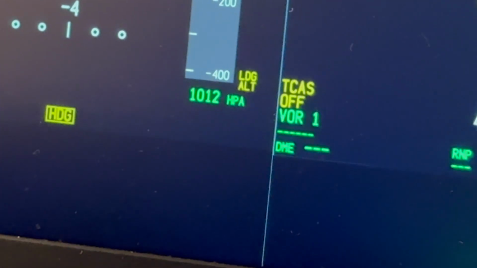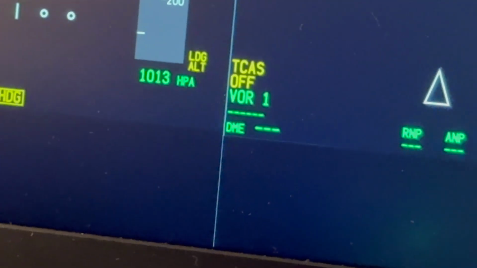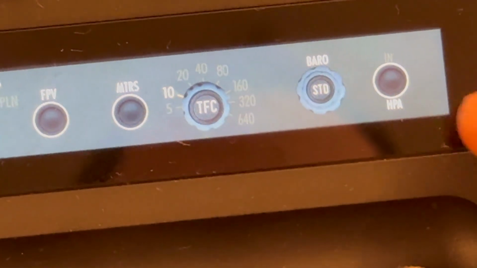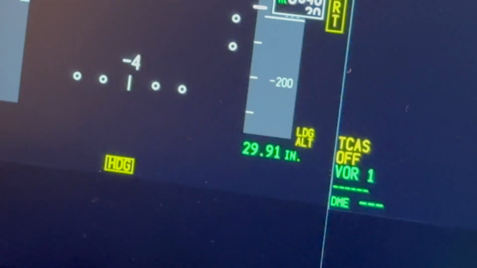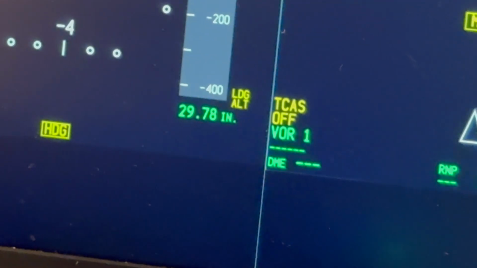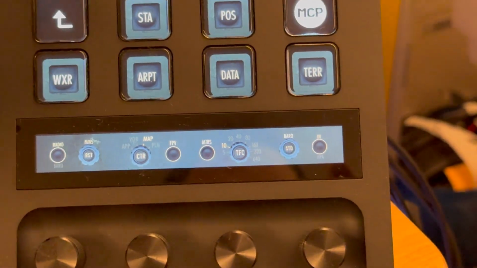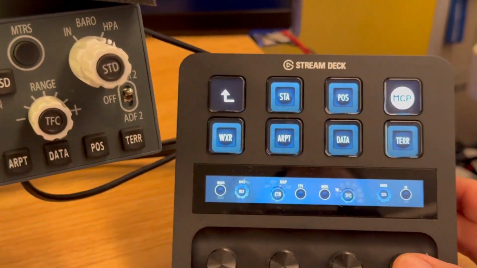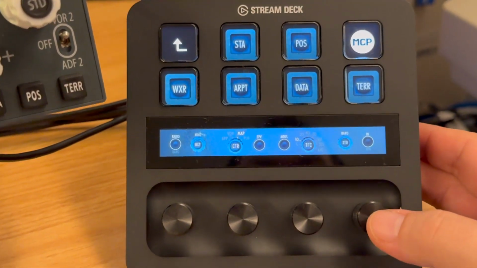In the US, you would be using inches of mercury. So if you want to switch, you just tap on the button here to inches. And now your display is in inches of mercury. And that's how you change that setting. The button here is the actual standard button.